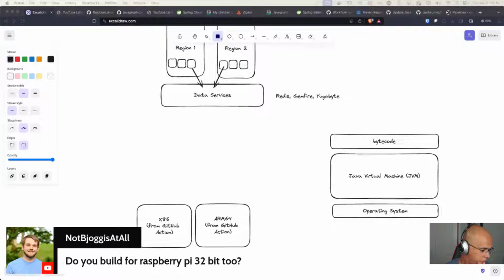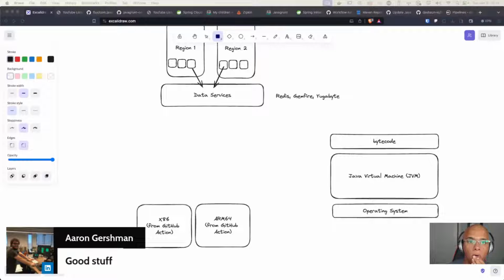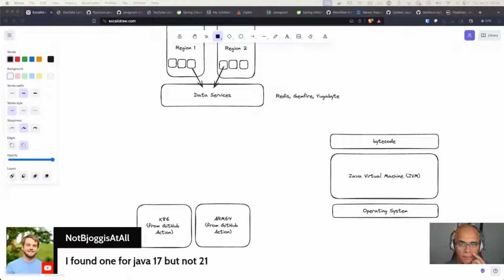I believe there is a 32-bit JVM. I'm looking here. So I could take this bytecode and I could run it. I found one for Java 17, but not 21. Oh my goodness. I am so happy. Mr. Gershman, I am so happy that you're here. What a great way to start the year. I found one for Java 17, but not Java 21. So yeah, Azul. That's where I was looking. I think they have a 32-bit.